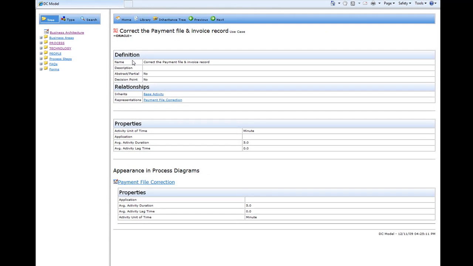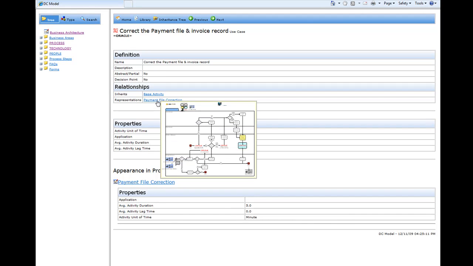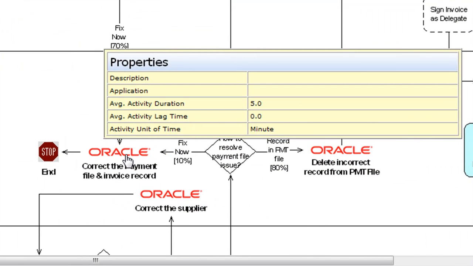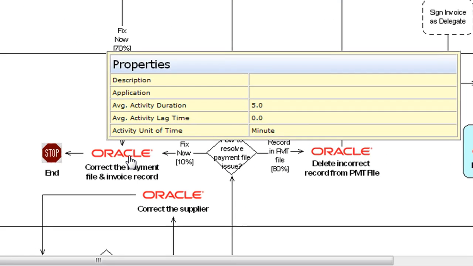If we click on the first one, it tells us that Oracle is used in a process called payment file conversion at the step called correct the payment file and invoice record. And we could click on that process map and it would bring up that step. And again, we could hover on it to get further information about that step. This particular one is only occurring in this map, so this is not used in multiple places.